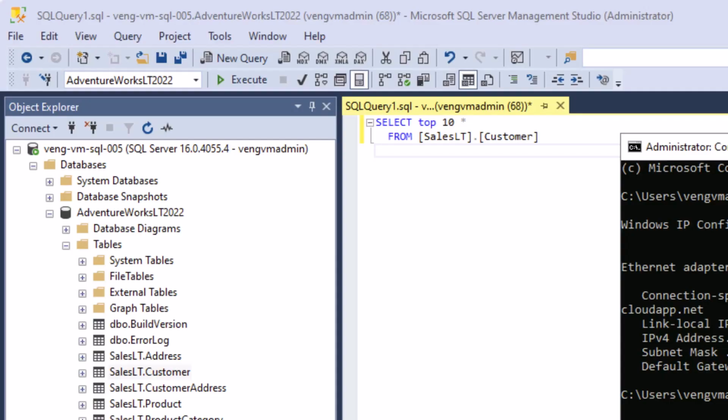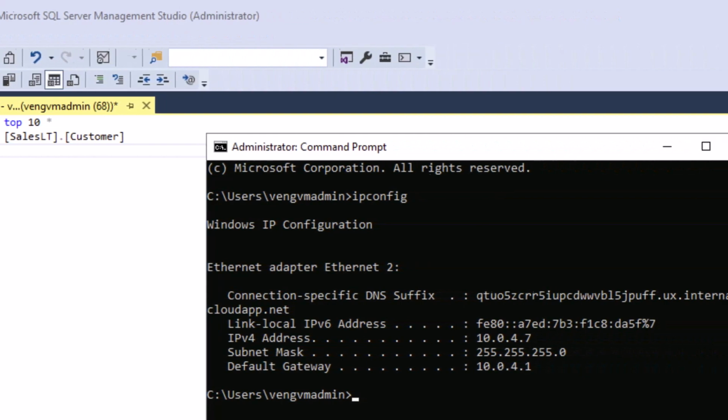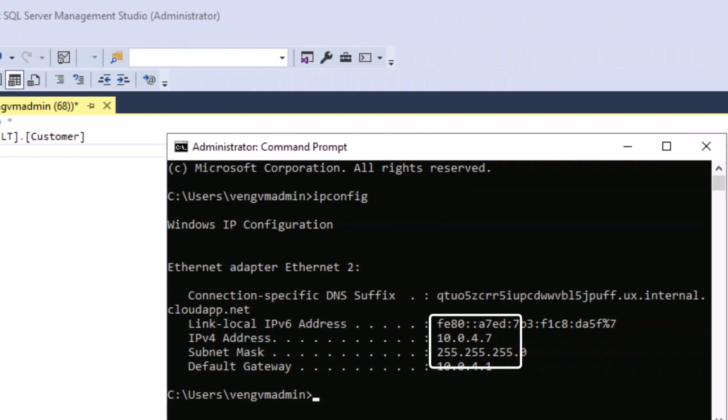Let's get started. What I have here is an on-prem SQL Server with AdventureWorks database running on a Windows machine with a private IP address of 10.0.0.47. Now, we are going to load the customer table from this database into Microsoft Fabric.